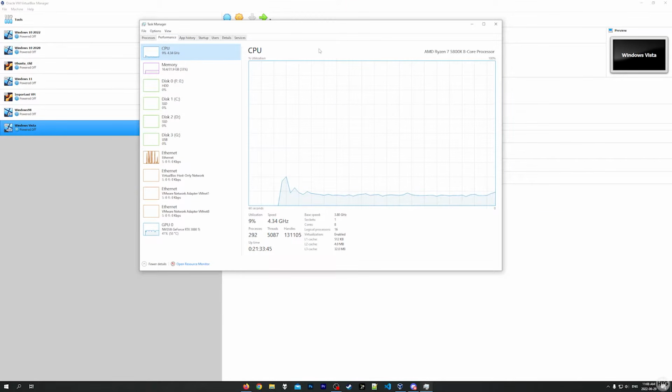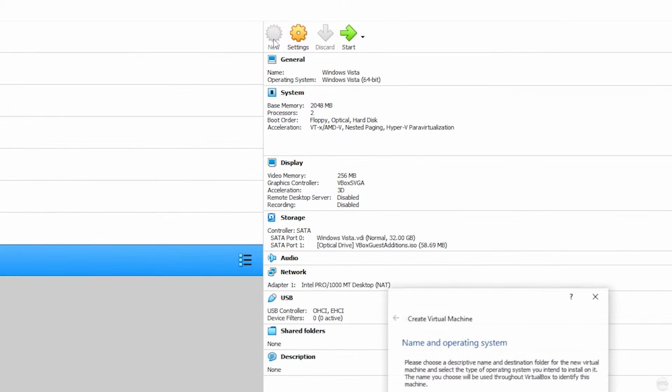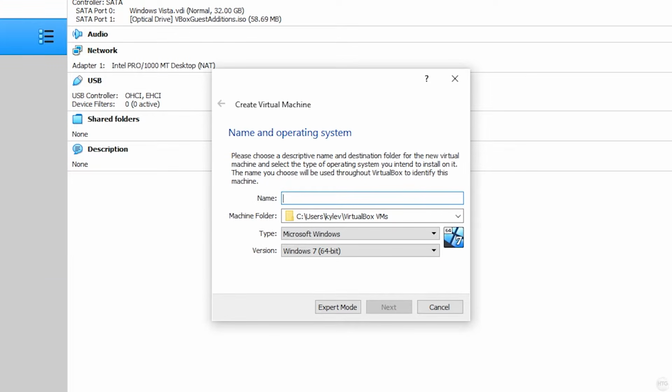So now we can go ahead and close out of Task Manager, and back here in VirtualBox we can click on the new button to create a new virtual machine. Go ahead and give your VM a name. I'm just going to call mine Vista Tutorial. You can pretty much call it whatever you want.